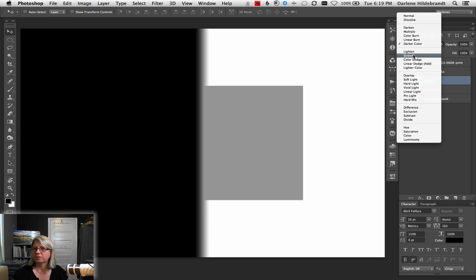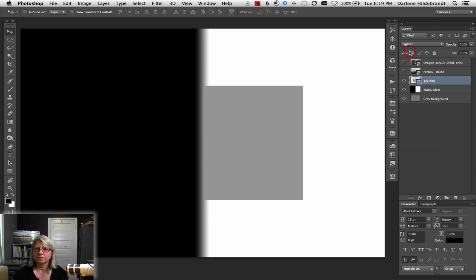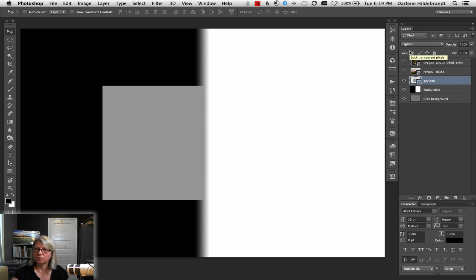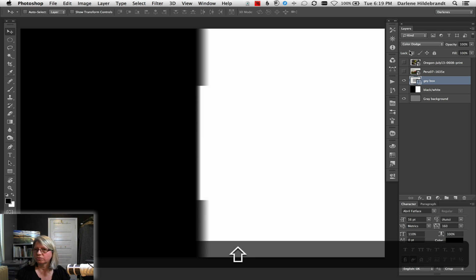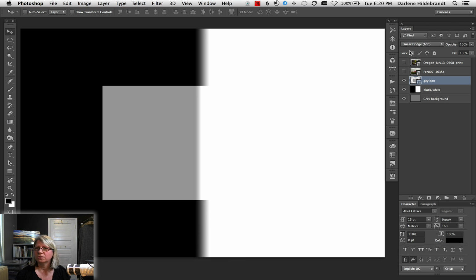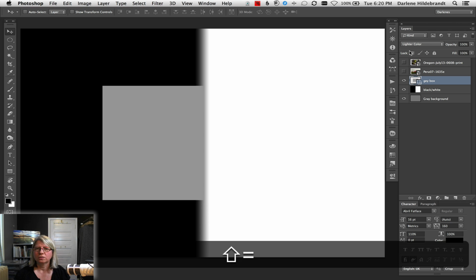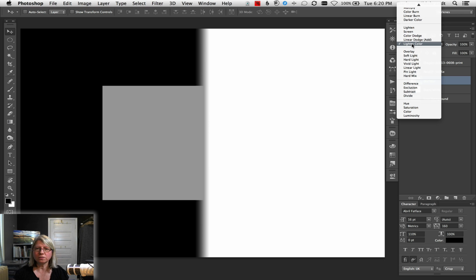Let's go through the lighten ones. As expected, gray is lighter than black. It is not lighter than white, so it's going to show up now on the black side. As I scroll through them, you'll see that the central strip is changing. There's that color dodge. Color dodge is obviously similar to color burn. Linear dodge, lighter color. All of those are showing the parts that are lighter.